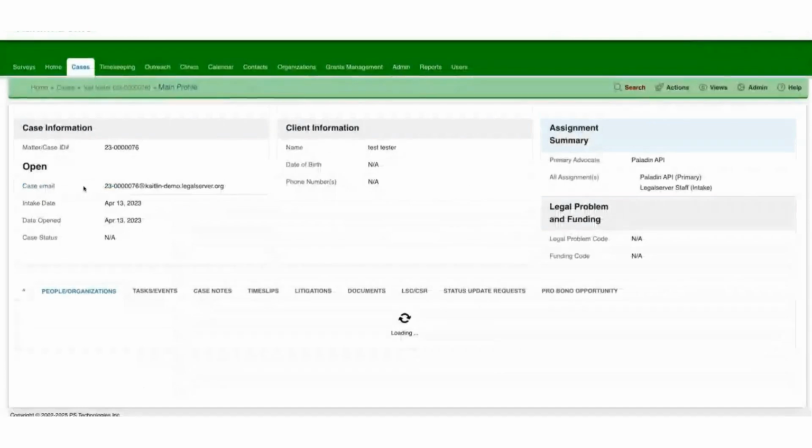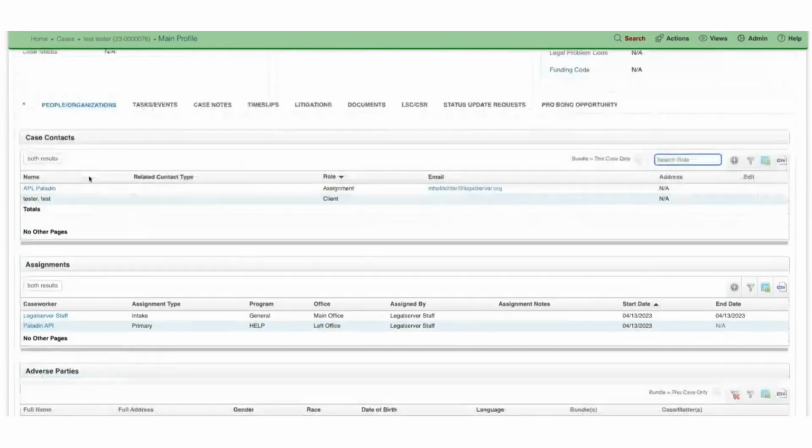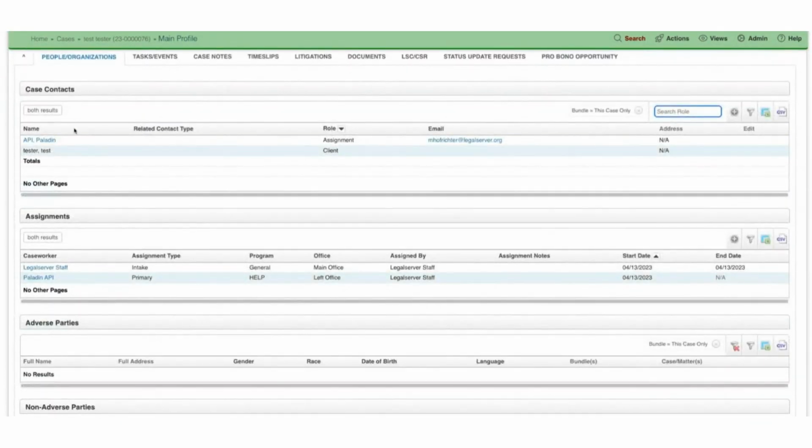And then if I click into any of these tabs, we can see examples of list views. This is a list view. This assignment section is a list view. And this is just showing me lists of information. So in this case, contacts and assignments on the case.